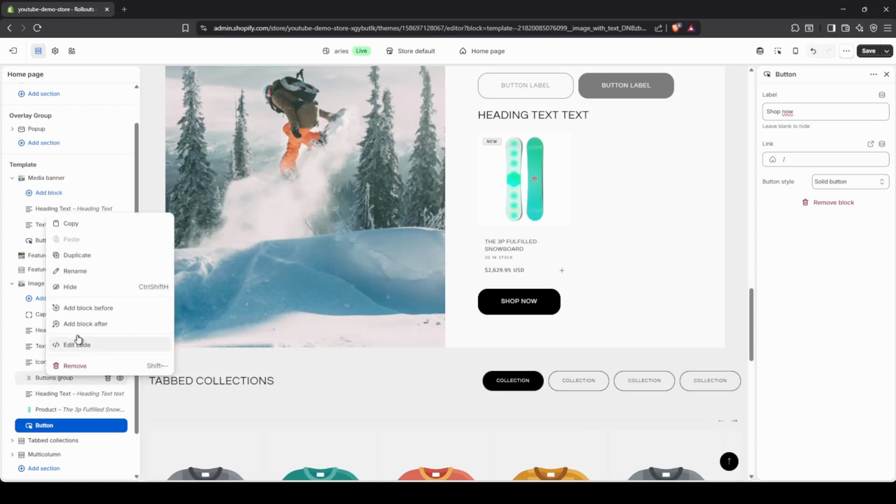And the right click menu also works on blocks. I right click on any block, and you get the same kind of menu we saw earlier. Copy, hide, rename, edit code, remove, and so on. Same logic as sections, just at the block level.